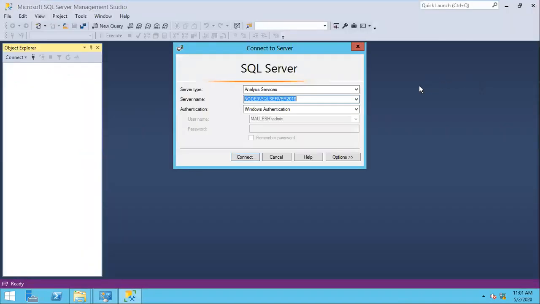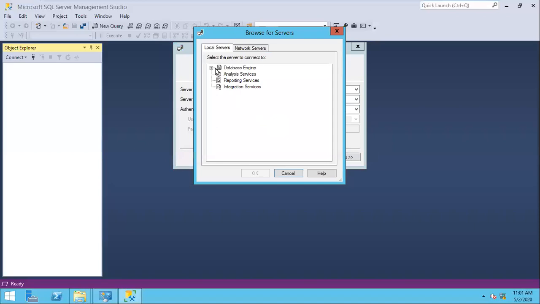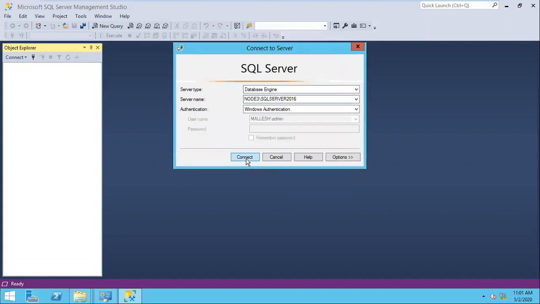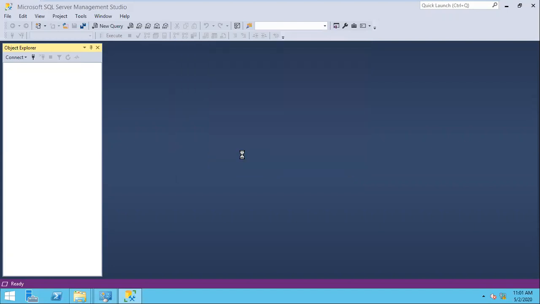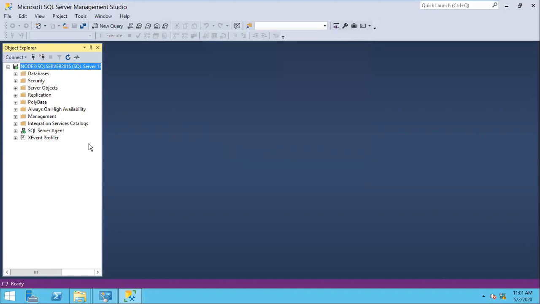Here we have to select the server type. The default is Database Engine service, and enter the server name. When you're installing for the first time, maybe it won't display the name here, so we have to use Browse and then click Database Engine. There we can see whatever servers we installed. Select the right instance and click connect. Here no need to do anything else, just click connect. We connected to the SQL Server.